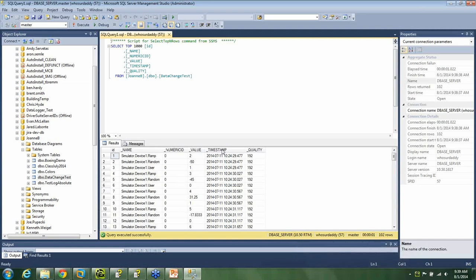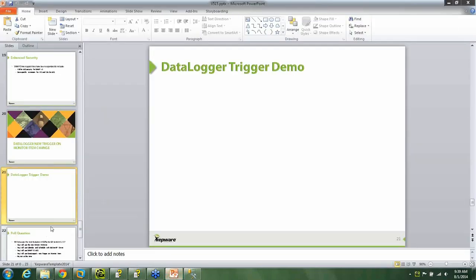So that's change on monitor item, and that's something that I know customers have been requesting for a long time. So we're happy to be able to give that to you.